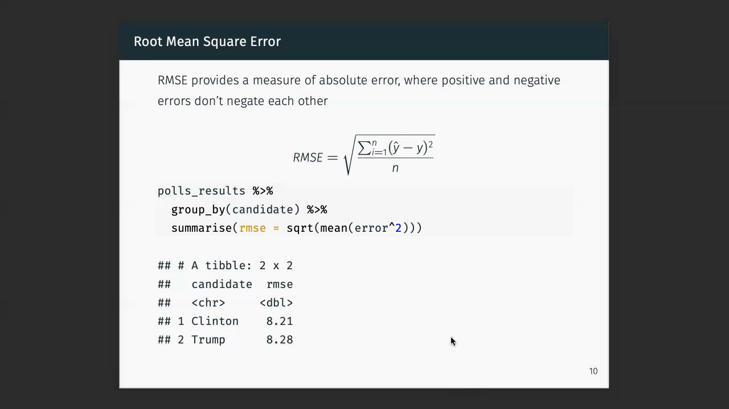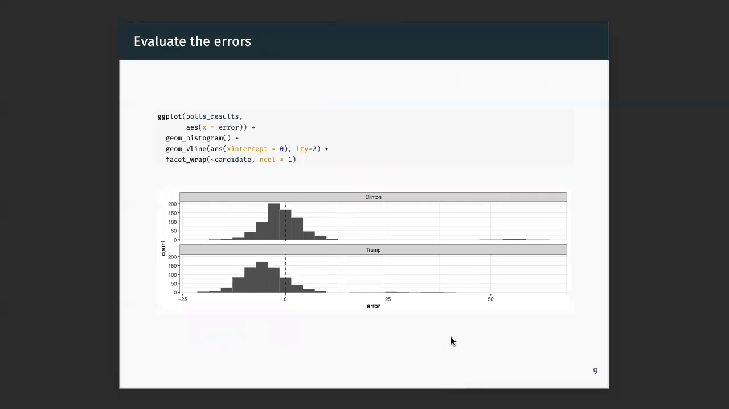So in this case, what do we see? This is just how wrong they were, ignoring the direction of the error. We can see that Clinton had a root mean square error of 8.2, and Trump had a root mean square error also of 8.3, right? So let's look at these distributions again. What can we say about the spread of these distributions? Ignore their location, which is where they're centered on the x-axis. Let's look at the shape of them. They look very similar to me, right? If I were to center this distribution here, the shape looks very similar. So the absolute error across candidates was similar.